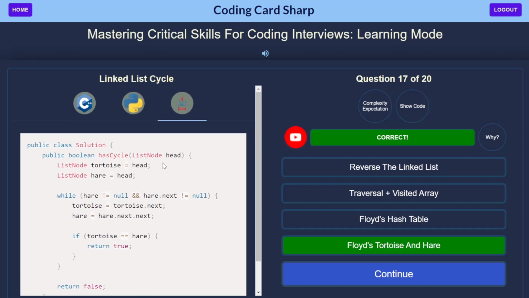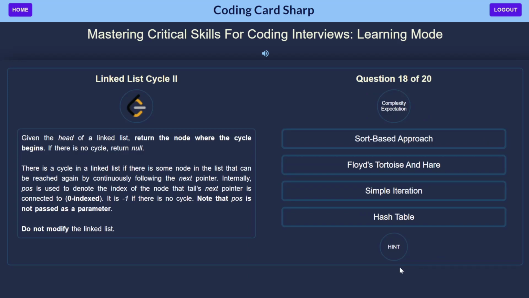So, that concludes this one. I believe that the next problem in this series is going to be linked list cycle 2, which is a slight variation and possibly a good follow-up in a real interview.